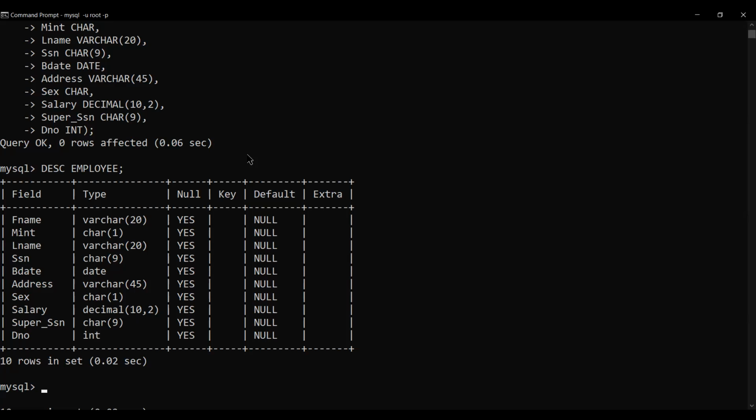Okay, and next I want to modify my table. After that, I want to modify the table. What should we do? To modify the table, I want to add some columns. There are 10 columns right now, 1, 2, 3, 4, 5, 6, 7, 8, 9, 10. You can see there are 10 columns.